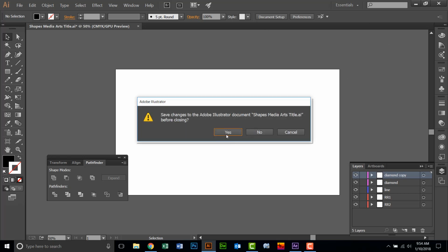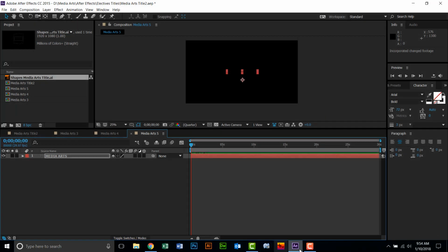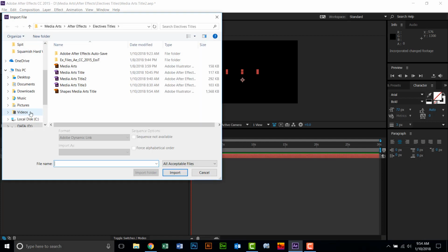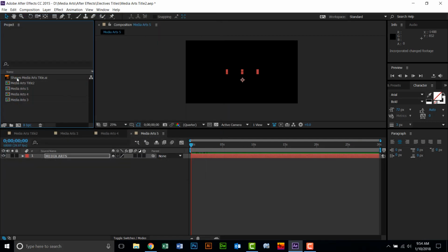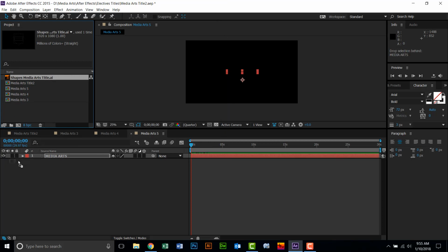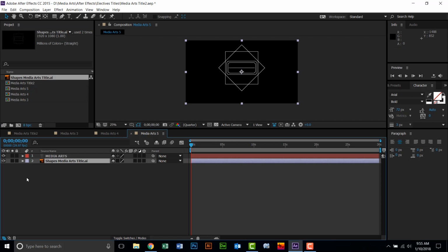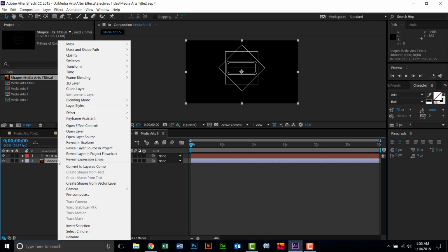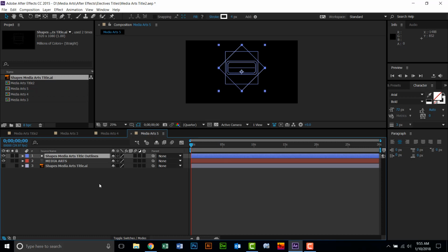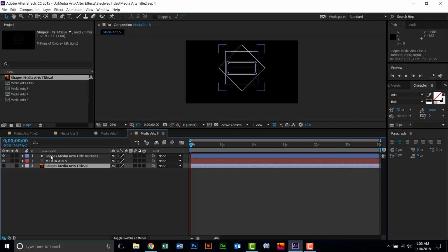So I'm just going to close this and I go into Adobe After Effects. And you would double click here to find it and import it, but I've already done it. You'll notice it's here. You grab your media arts title shape in Adobe Illustrator. Yours might not be called the same thing. Drag it in, it creates a layer for it, and I right click and I create shapes from vector layer. You'll notice it turns off the visibility immediately of the Adobe Illustrator, and it gets our shapes layer over here.